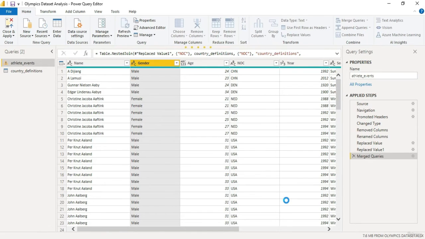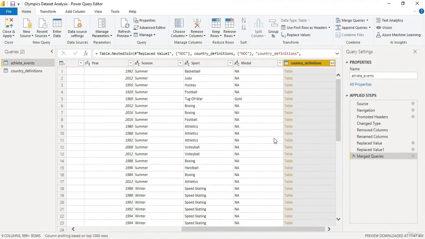We need to wait for a few seconds because the data set is huge. It has got lakhs of rows in it. That is why Power Query Editor needs a few seconds to process it. Now the merging has been completed and we have got a new column, the country definitions column, in the athlete events table.